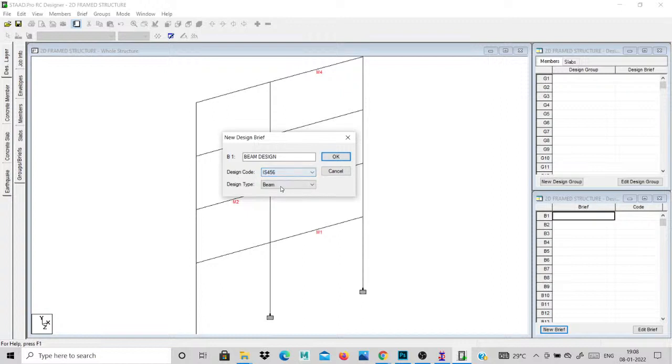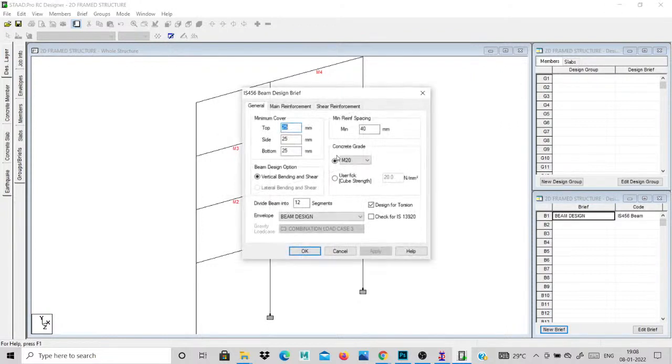Next one is the design type. The design type is beam design. Then simply click OK. Then give the same values for your design areas. How to give the design areas? Same as before: your grade of concrete, reinforcement, steels, and all the values.